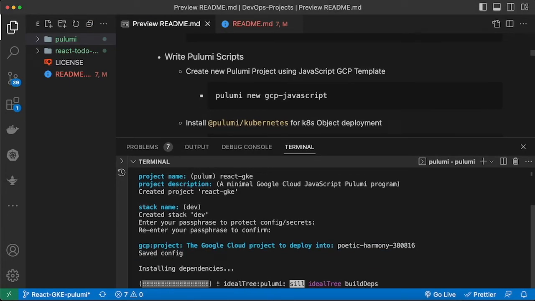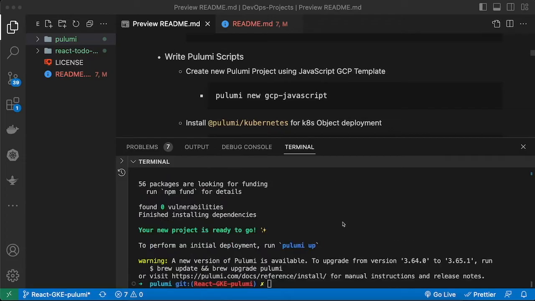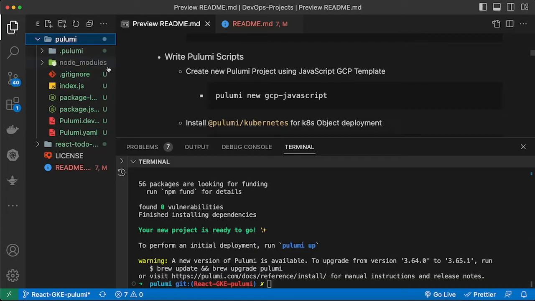So now it is installing all the required dependencies that are needed to build the infrastructure for our Google Cloud, right? Okay, so now it's saying your project is ready to go. Just ignore these warnings for the Pulumi new version. Now let's go through our Pulumi project.